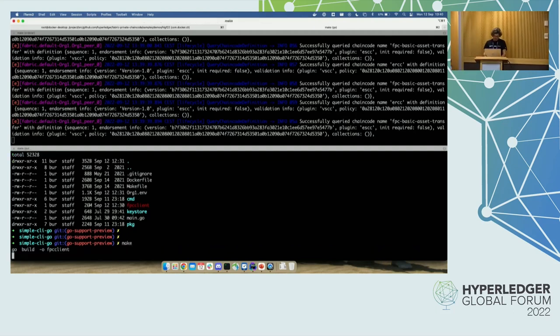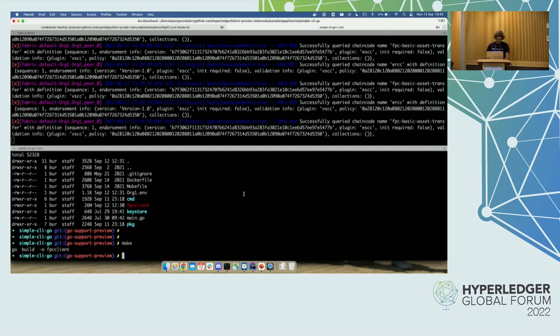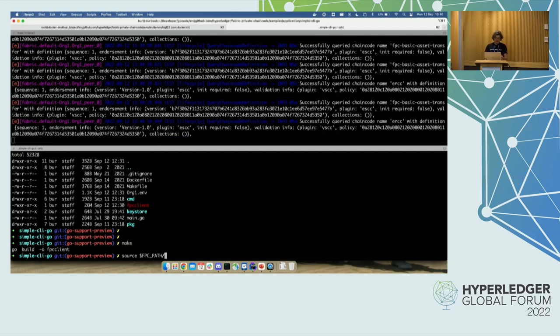So let's quickly build this. I think I also need to source again. In order to configure now the client, very similar to all the configurations you do normally for the peer command, you need to provide the endpoint of the peer you would like to connect to, things like that. Let's do that quickly.